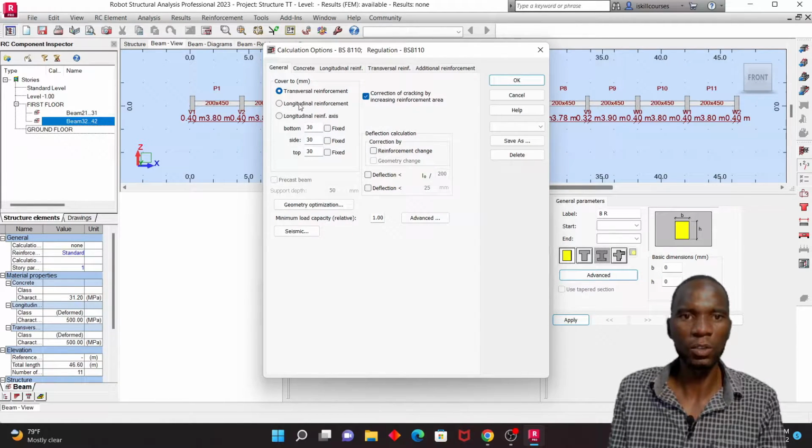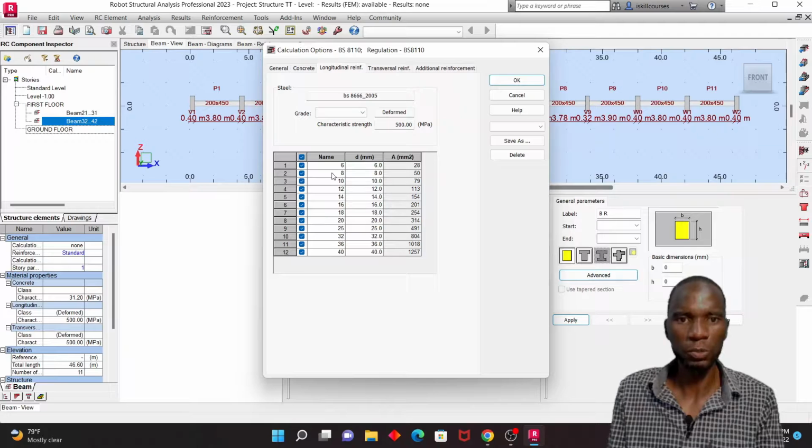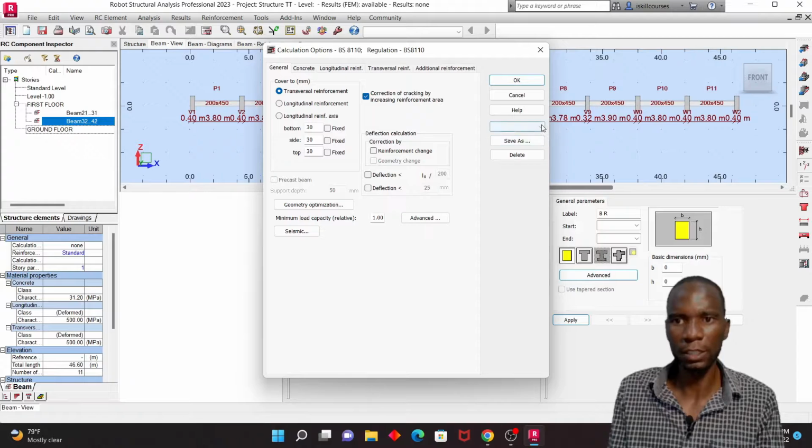So we have the general, we have the transverse reinforcement cover, we have the concrete, we have the class, the longitudinal reinforcement. What reinforcement would you want to consider in your design here? We have the transverse reinforcement, additional reinforcement. So just watch what is here, as you can see. And if I just go to the one I just pre-configured and saved, so I don't have to be changing this.